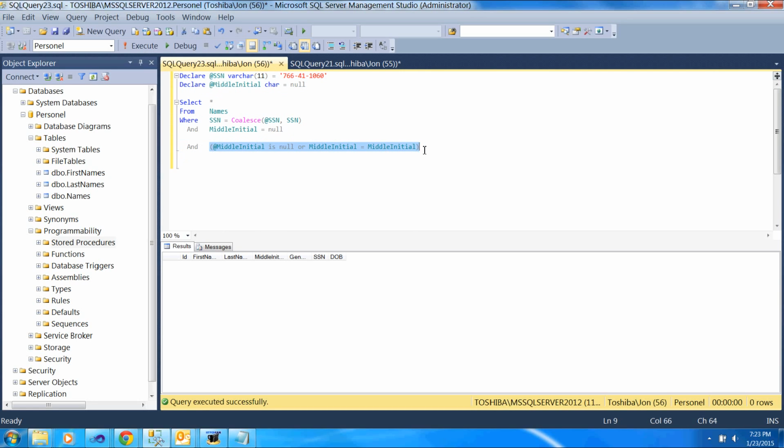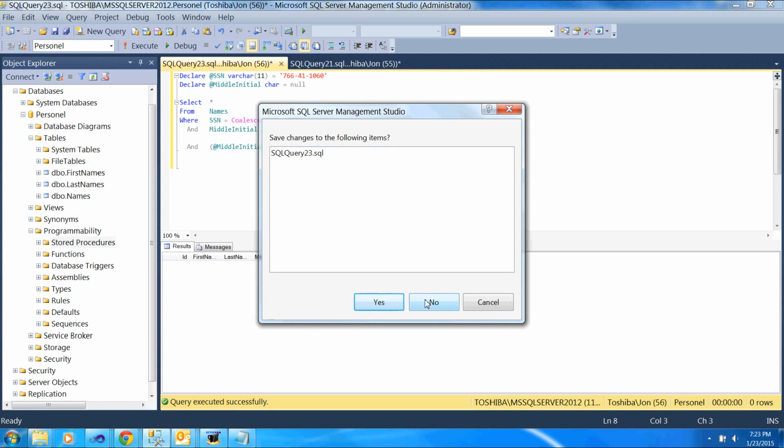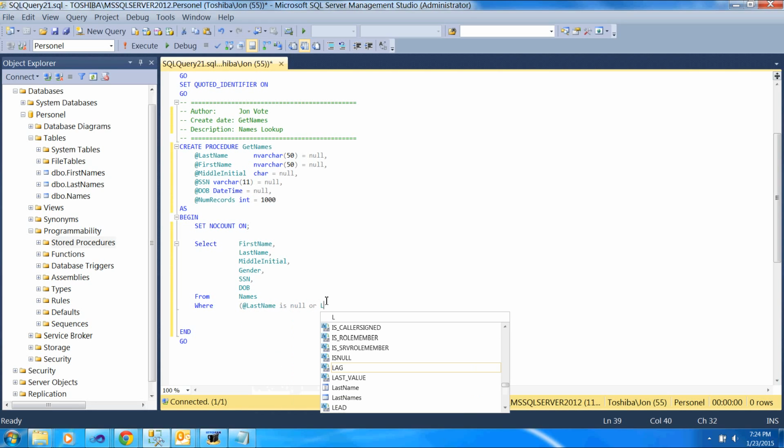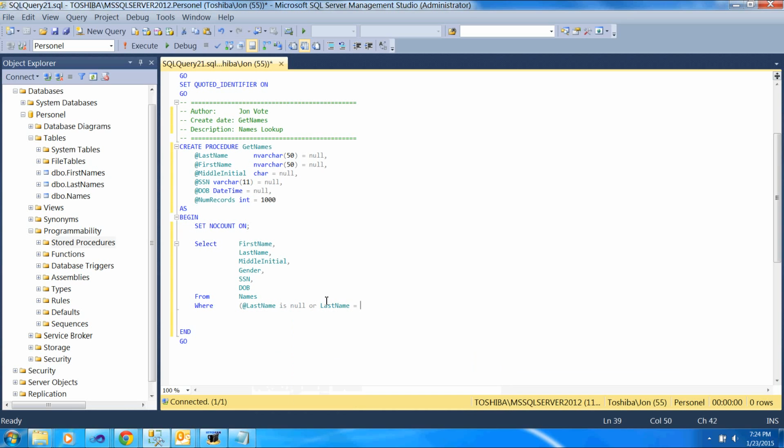I see people do this. I've done it. I used to do that myself. I discovered the hard way not to do this. Coalesce is great in certain circumstances, but not in a query like this. Okay? And that's definitely something you want to keep in mind. That is a gotcha that is not very obvious. Okay? So we're going to correct this. We're going to say where last name is null, or last name equals last name.